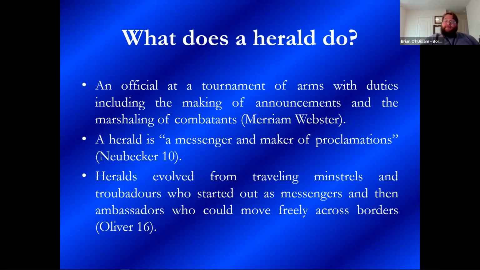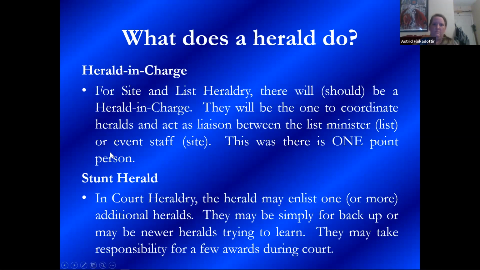Now in the SCA, we use them to make announcements, we use them for tournaments, but they don't do marshalling. We leave that to the marshals. So our heraldic roles in the SCA are largely equivalent to heralds in period. So those are heralds in general.